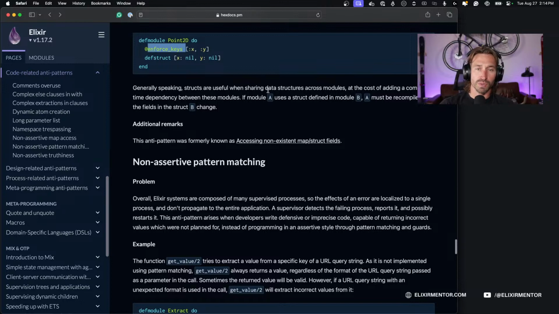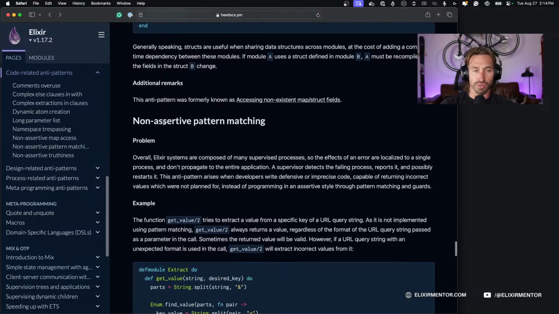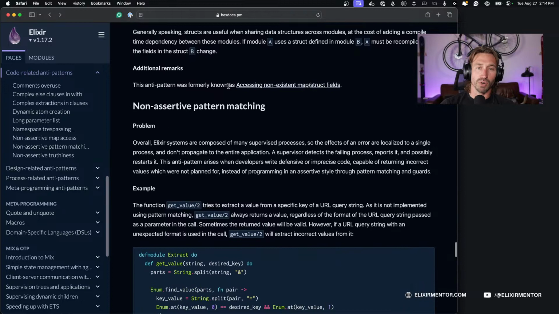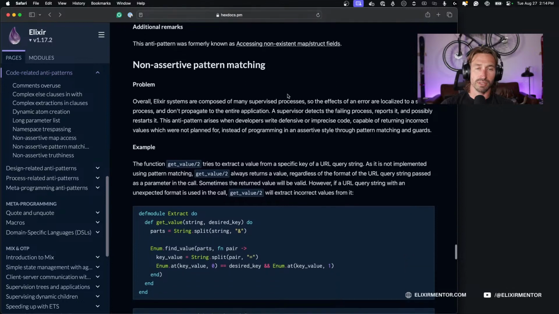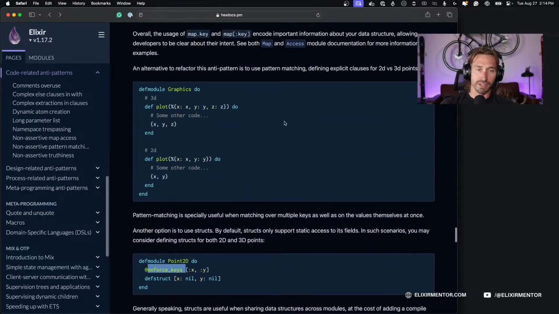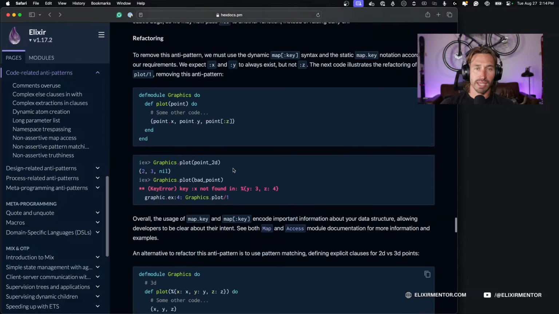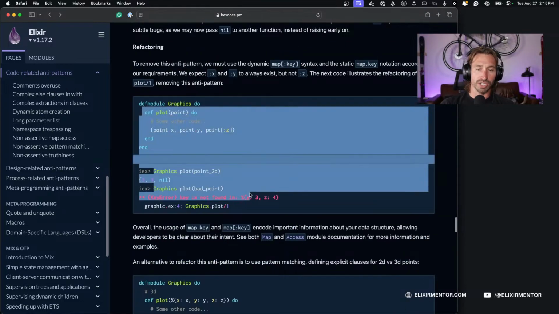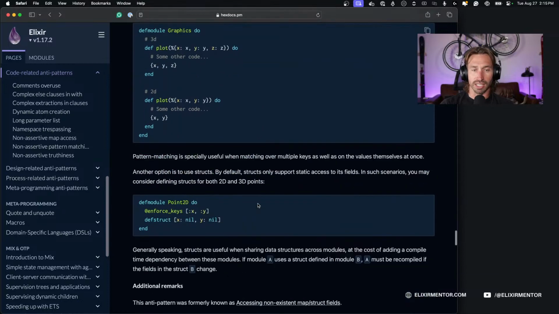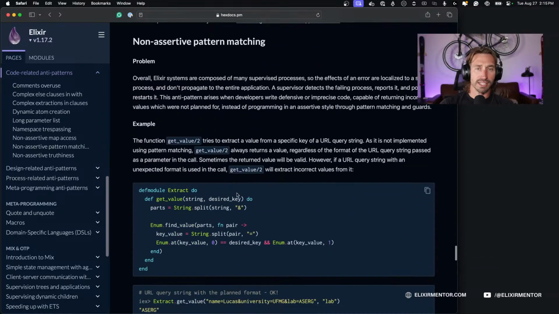Generally speaking, structs are useful when sharing data structures across modules at the cost of adding a compile time dependency between these modules. If module A uses a struct defined in module B, A must be recompiled if the fields in struct B change. Additional remarks. This anti-pattern was formerly known as accessing non-existent map/struct fields. Okay. I think my favorite here would be this pattern matching, but I also like this reiteration of when dot notation is used. I like that a lot. All right, non-assertive pattern matching.